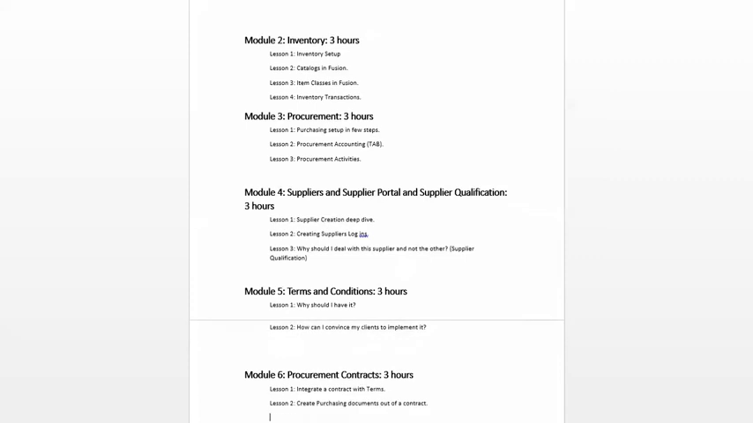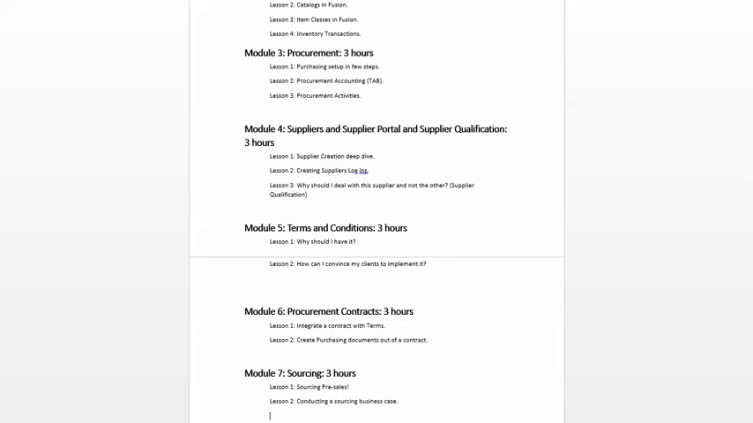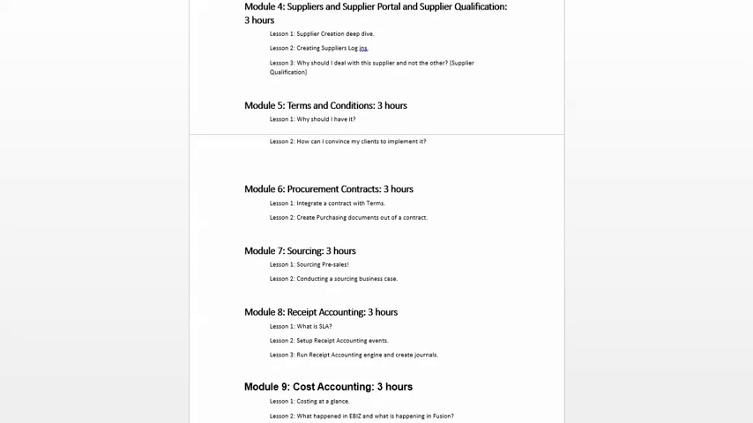Terms and conditions, we will speak about the terms and conditions. After this, we will talk about the procurement contracts and the integration between the contracts and the terms, and how we can create a purchasing document through these contracts. Sourcing module, negotiations, all types of negotiations. We will speak about it, an overview in the beginning, and we will show you the request for quotation, how you can create a request for quotation, auctions, all types of negotiations existing in Oracle Fusion.